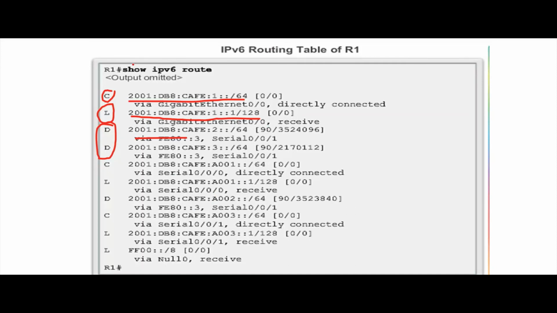We use the command show ip route. This is the command we used in IPv4. In IPv6, I'm going to use the command show ipv6 route. I'm showing you the difference in the commands. If I use ipv6, this is going to be the IPv6 routing table. There is no difference in how the routing concept works, the only difference is going to be in the IP address.